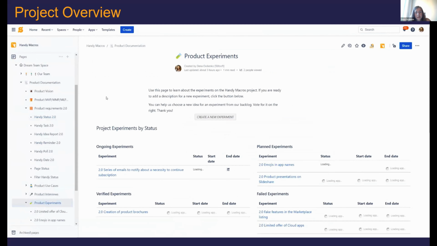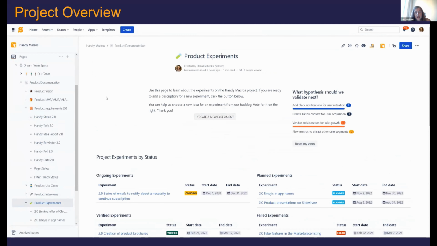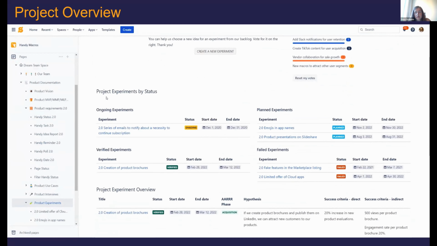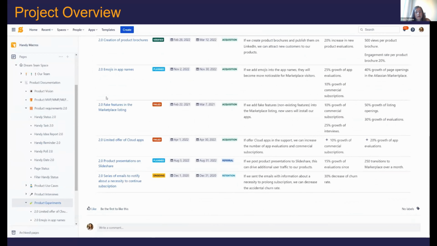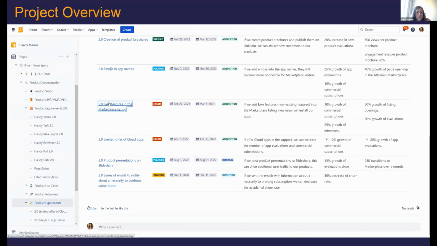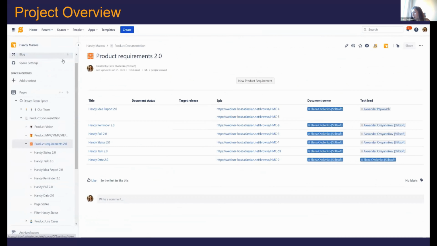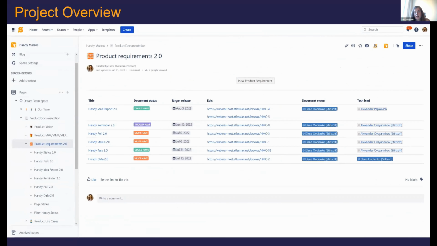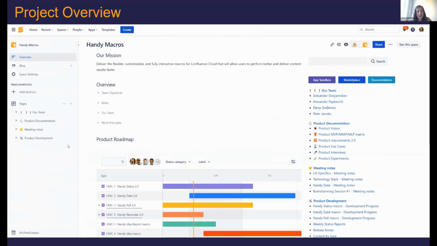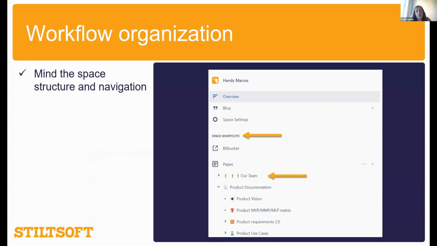As well, we'll see how to organize experiments and how to keep track of them while working on your projects with the help of our app. So this is just a basic overview for you to have some background to see how you can track projects in Confluence. So let's move on and see what tips we can suggest.